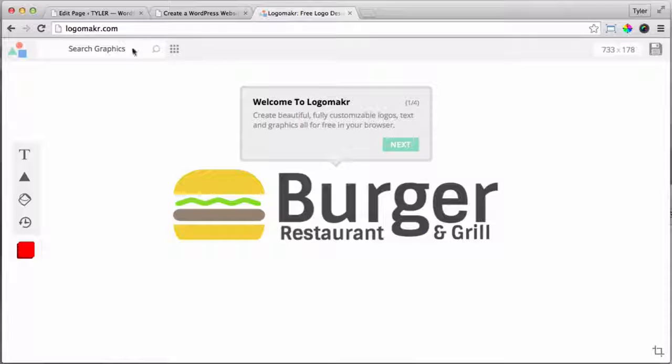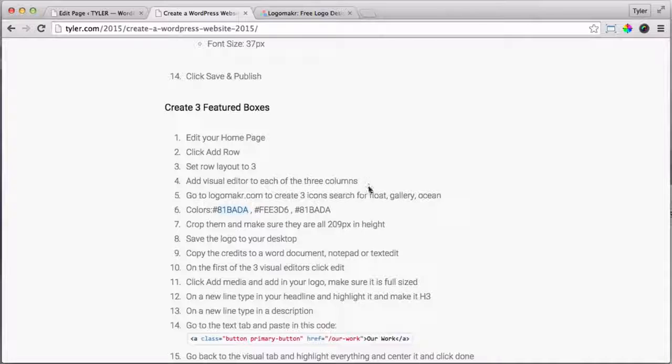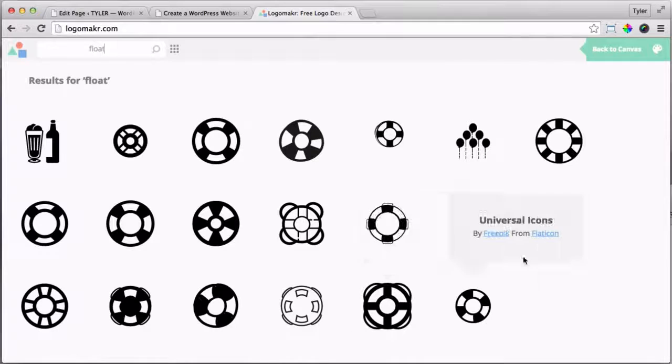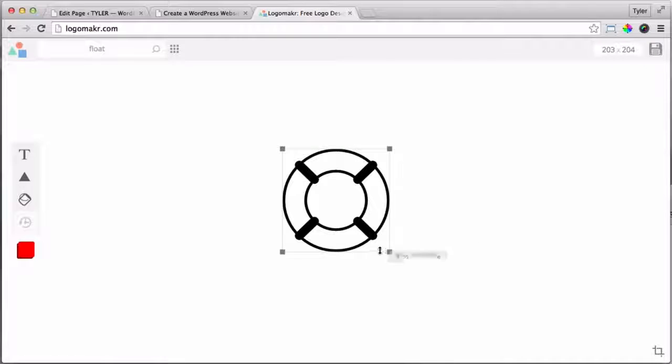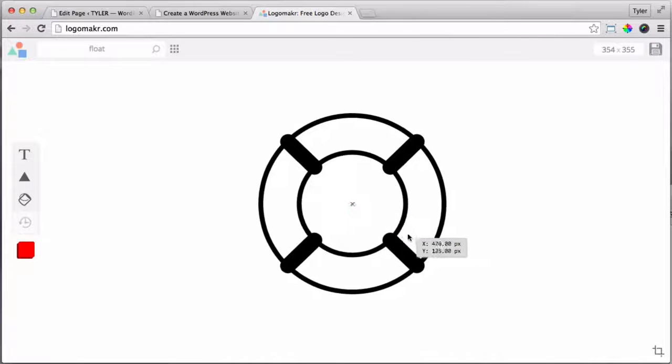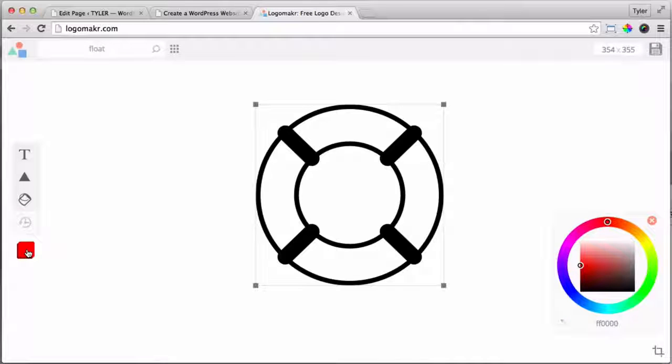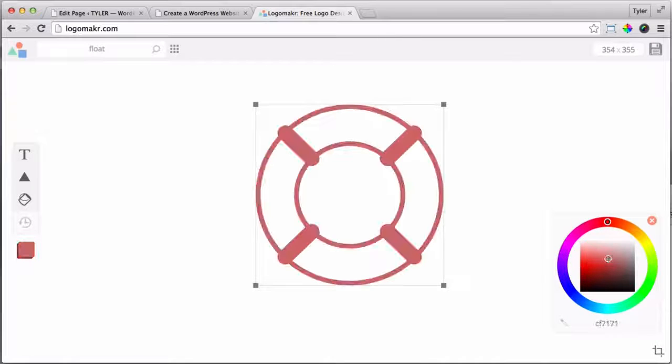Now we can search for our graphics. The 3 icons that I used, I searched for float, gallery, and ocean. So the first one we can search for float, F-L-O-A-T, and press enter and find the correct icon and click on it. We can make it bigger or smaller, and we can change the color by clicking on this and changing the color to anything we want.